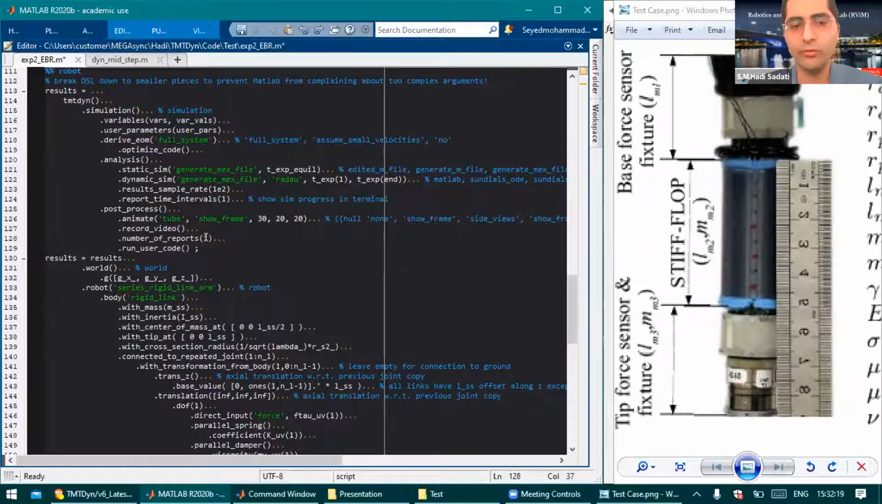Report it only once. If you set it to 1, it waits for the simulation to end and then animates it. But for example, if you set it to 1,000, it divides the simulation time into 1,000 steps and basically interrupts it, shows the simulation, shows the animation, and continues. That's a way of having an interactive simulation. But I set it to 1 and run user code.